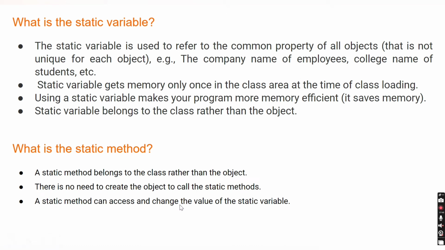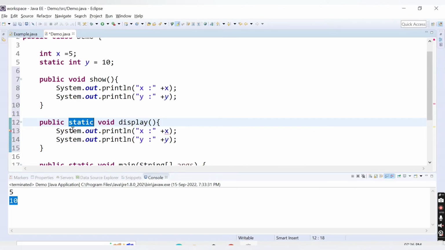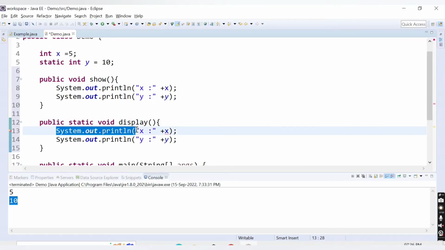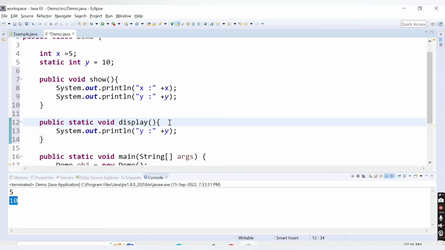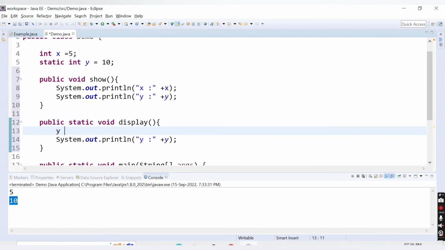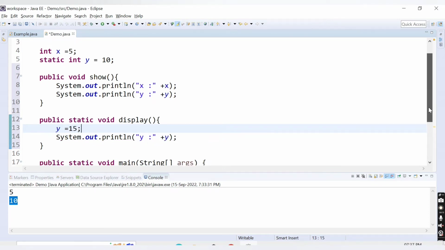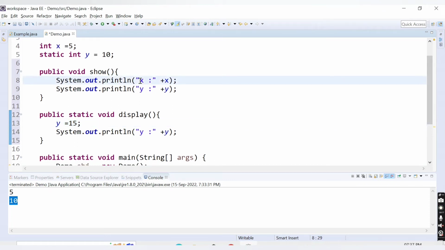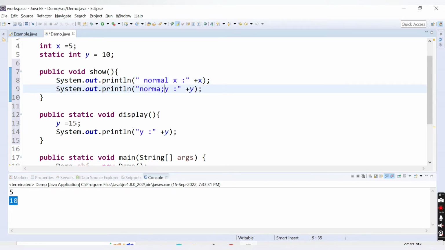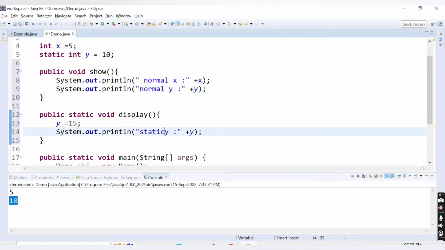So a static method can access and change the value of static variable. It cannot access the instance variable. So I will need to remove this part here, and let's say we change the value of y here. So let's say y now becomes 15. Initially it was 10, and we will print here value of y. Now also what we will do, we will print here normal. So this is a normal method implementation, and this one is the static implementation.